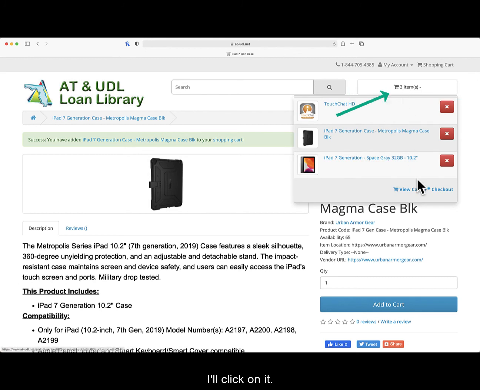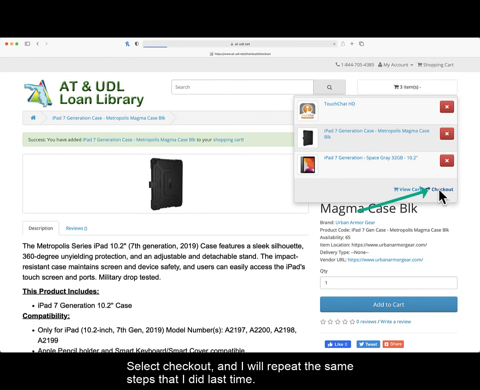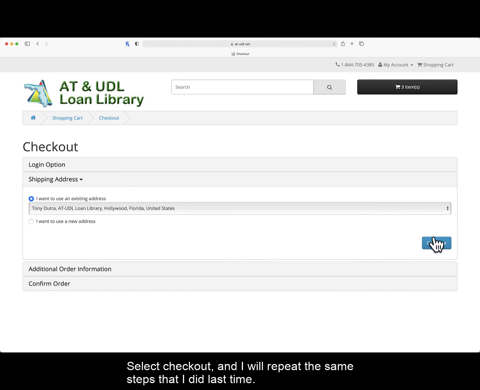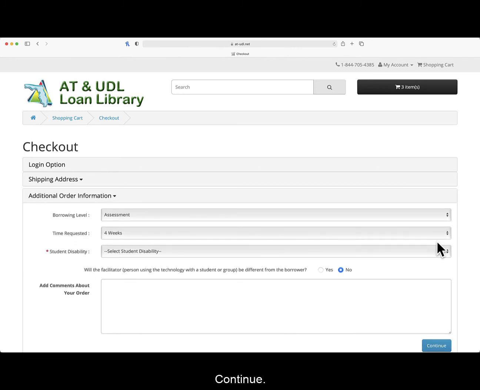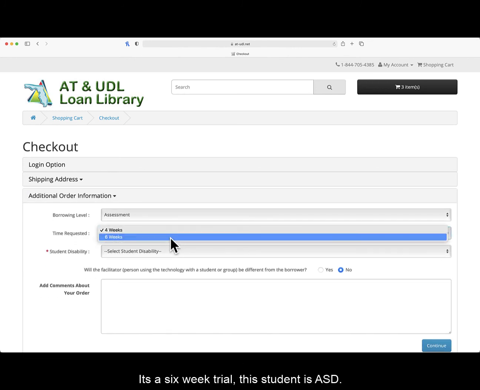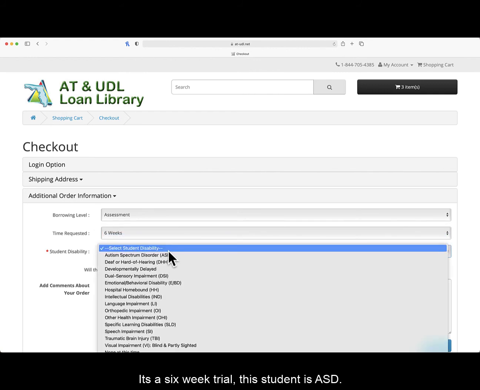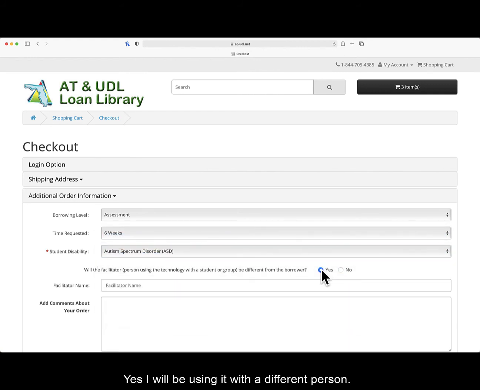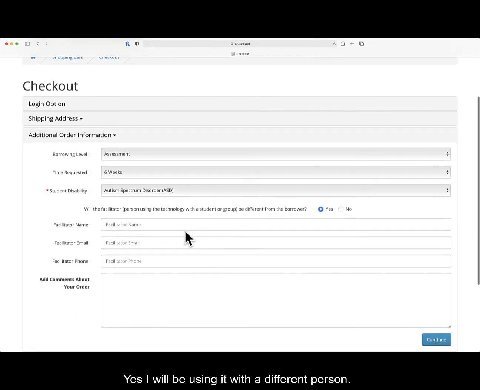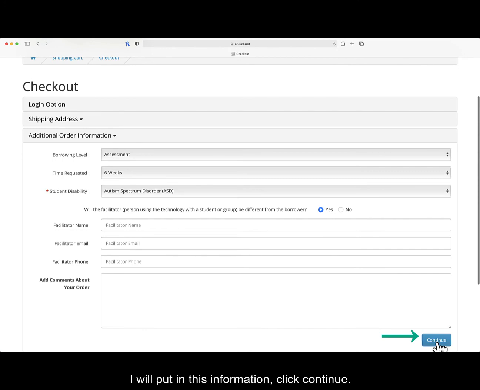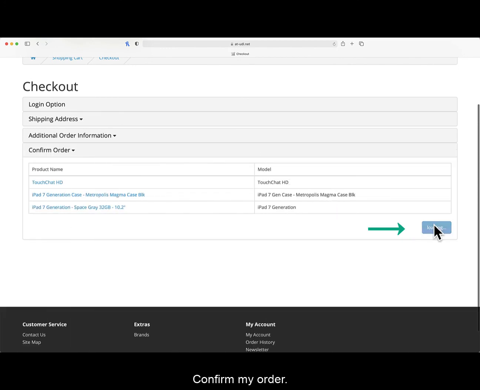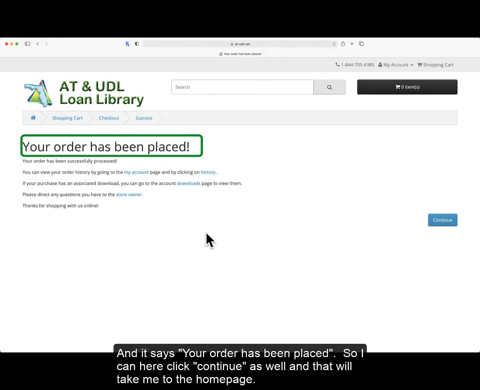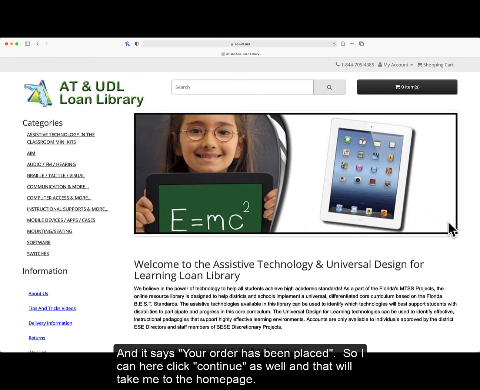I'll click on it, select checkout, and I'll repeat the same steps that I did last time. Continue. It's a 6-week trial. This student is ASD. Yes, I will be using it with a different person. I will put in this information. Click continue. Confirm my order. And it says your order has been placed. So I can here click continue as well, and that will take me to the home page.